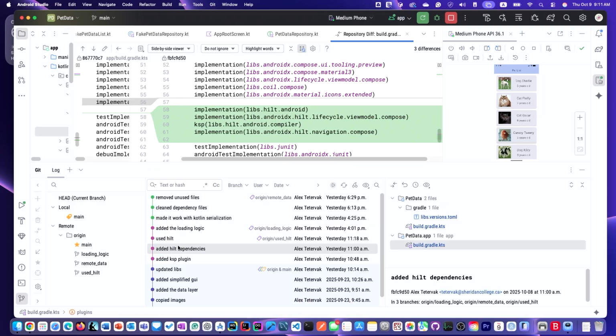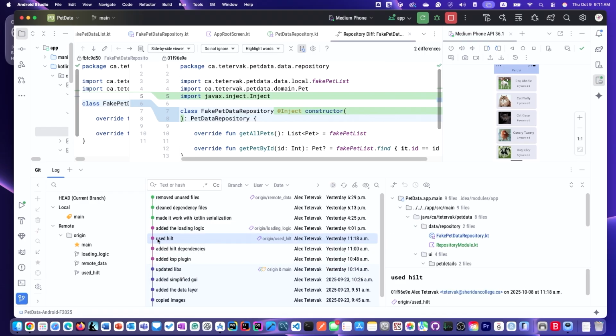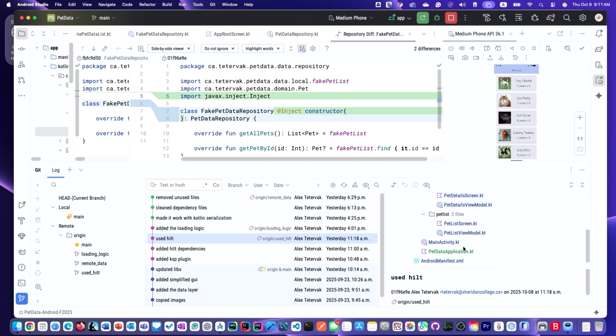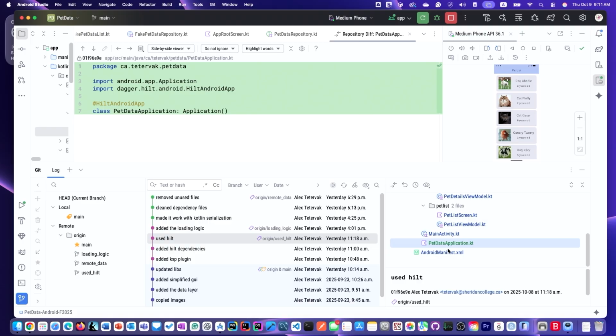Adding health dependency does not make it work. I need to add other things, really health-related things. All right? So it is a new commit, used health. And there are changes. First, I need to add an application class. It's absolutely new. It didn't exist, because it's required to be used by health.